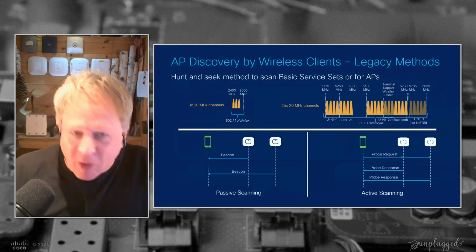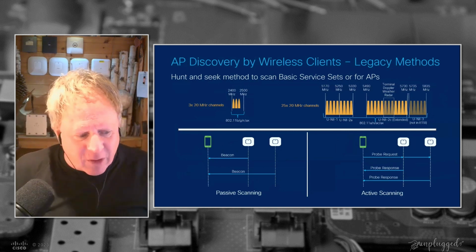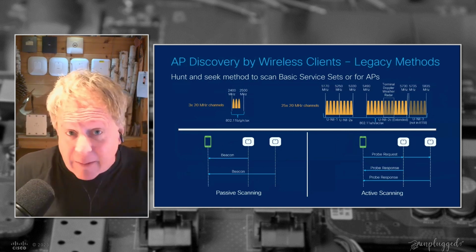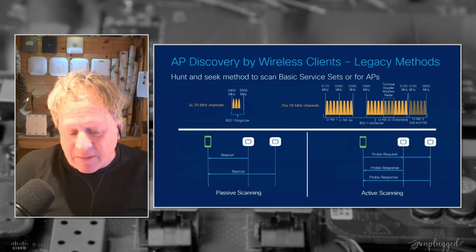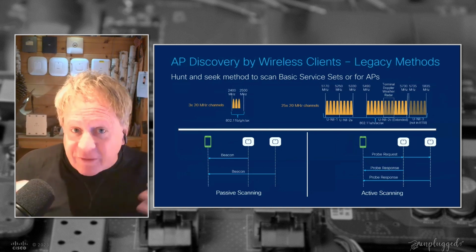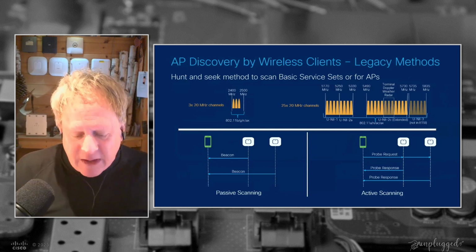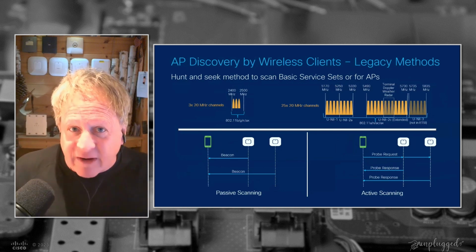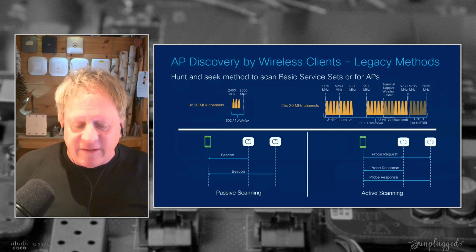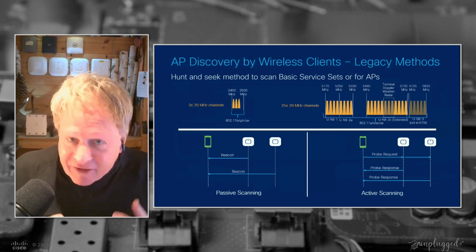So think about the sports entertainment vertical. Maybe the Super Bowl is a good example. You've got 70, 75,000 people in a stadium. And imagine all these people bringing a mobile device with them, and all these mobile devices are trying to find out what APs are out there. How can they connect? Well, that's a lot of probing.